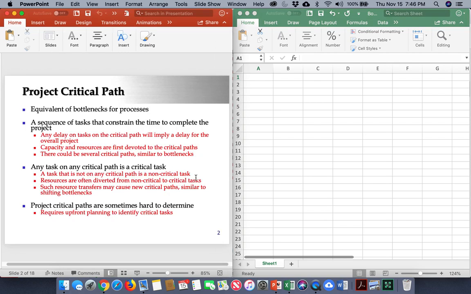Okay. So, what is a project? A project is nothing but a sequence of tasks or a set of interconnected tasks. And for every project, just like for every process, there's a bottleneck. For every project, there's a critical path. So, the critical path is the equivalent concept to a bottleneck for a process. So, that's what we call a critical path.